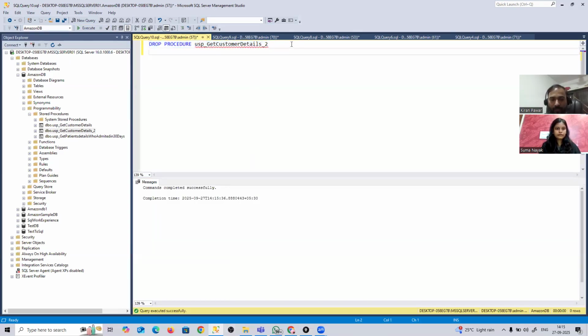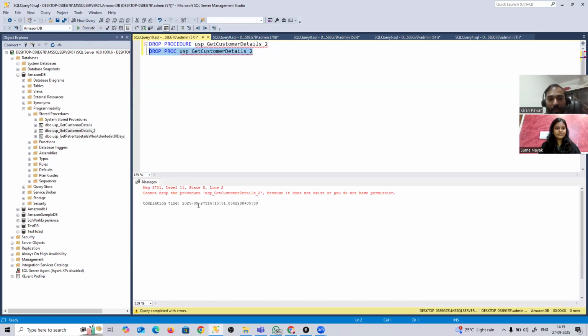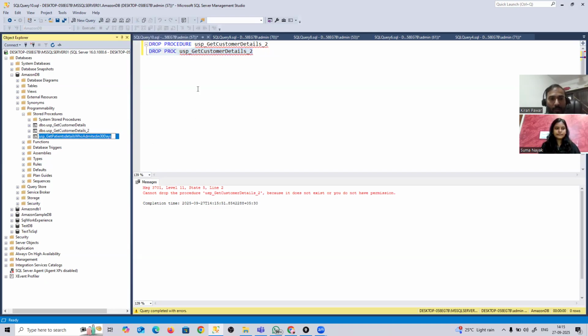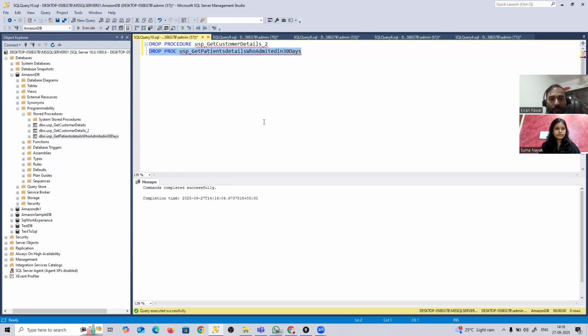One more thing, like create proc, you can use drop proc as well. But now this SP is already dropped, so if I execute this, I will get an error because that object is not available. So let me take this one because I want to show you how the code works. Drop procedure, this. Now it is executed, right? Now if I execute it again, what will I get? You will get the error.